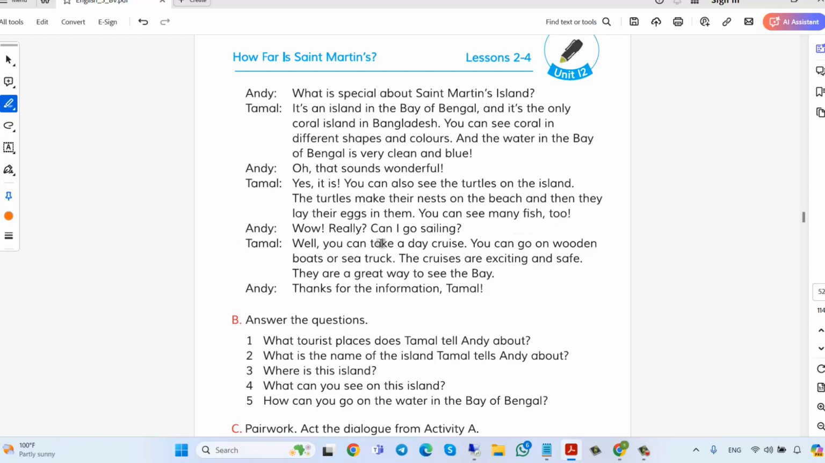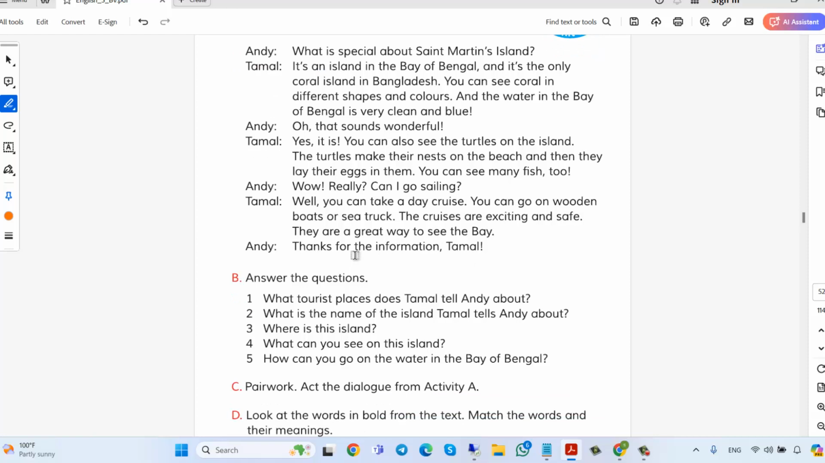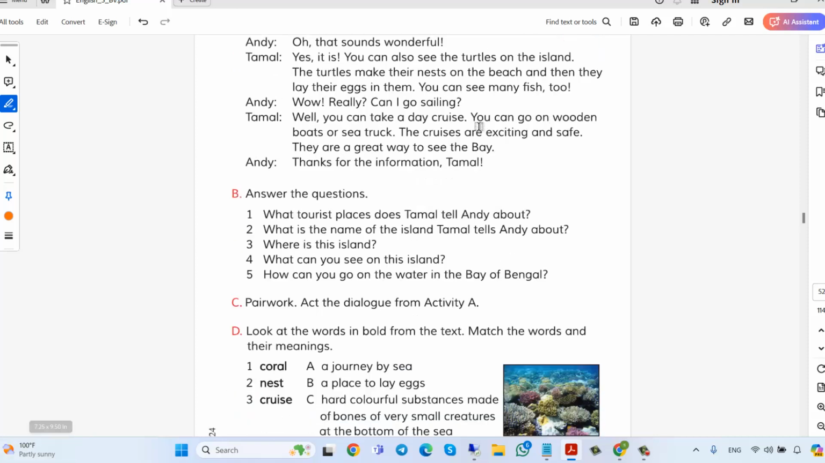Wow, really? Can I go sailing? Tamal, well, you can take a day cruise. You can go on wooden boats or sea truck. The cruises are exciting and safe. They are a great way to see the bay. Thanks for the information, Tamal.